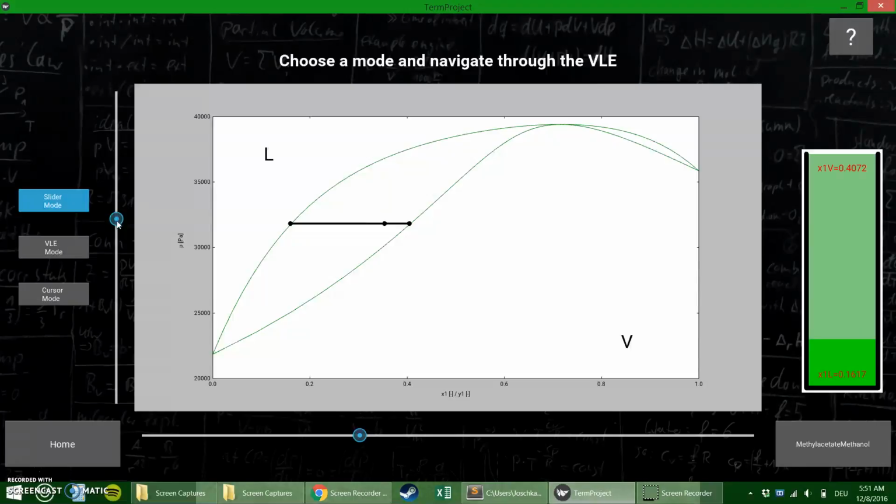If we increase the pressure while holding the feed concentration constant, we can see that the fraction of the liquid phase gets higher until it eventually reaches 1, and we move out of the 2-phase system and into the 1-phase system. Here there's only liquid. So what do the other modes do?